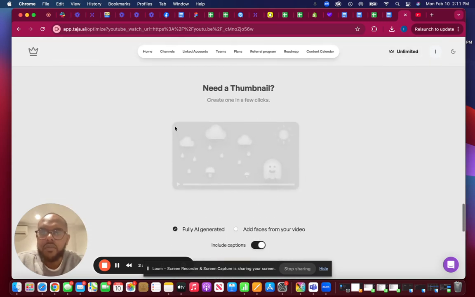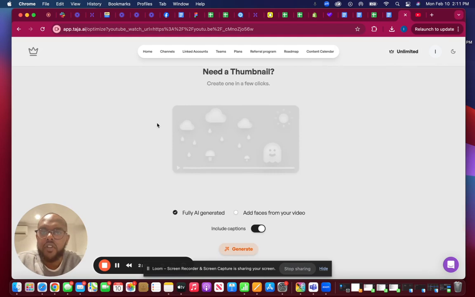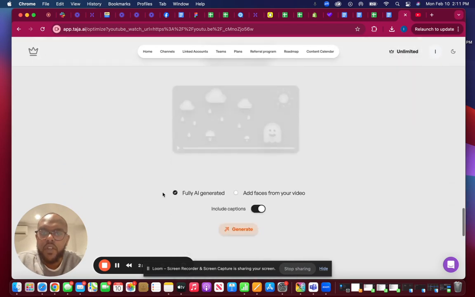Down here is going to be where you're able to generate thumbnails. So you're able to generate either fully AI generated thumbnails or thumbnails from your faces. So fully AI generated thumbnails are going to be an AI driven thumbnail. That's going to be a representation of what your thumbnail could look like. Or you could do an ad from your face, which what we'll do is we'll go through your video, extract emotional stills from your video, and overlay that on top of a background.